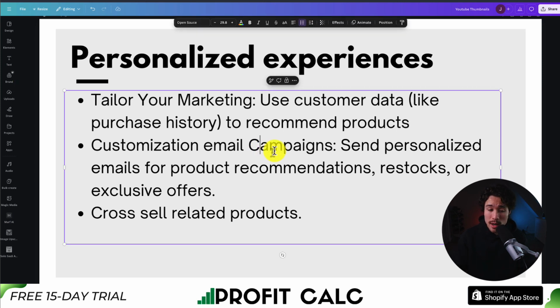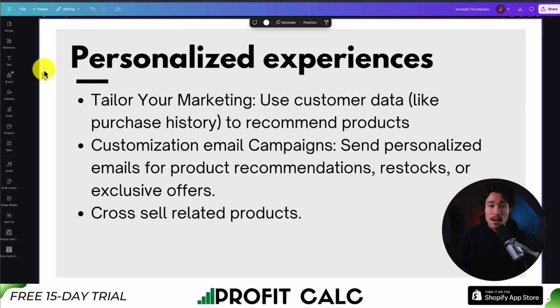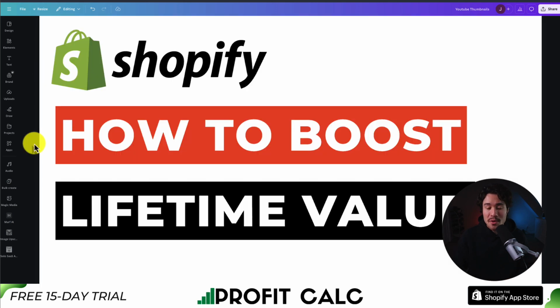From there, you can also customize your email campaigns by sending them personalized emails for those product recommendations, restocks, or exclusive offers. As mentioned on the previous slide as well, you can target specific marketing campaigns, targeting customers who have purchased a specific product. So this concludes the video here on how to boost the lifetime value of your existing customers, and definitely something you want to spend time looking into.